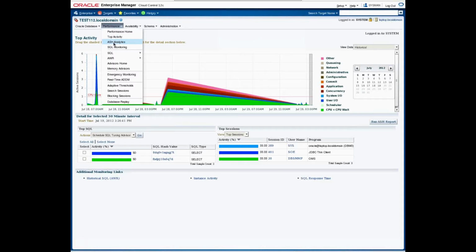Now, I'm not sure whether that's changed or whether that's going to change soon, but my experience to date on the first version of OEM 12c is that if you want to use it on rack, you need to drill down to a specific instance.